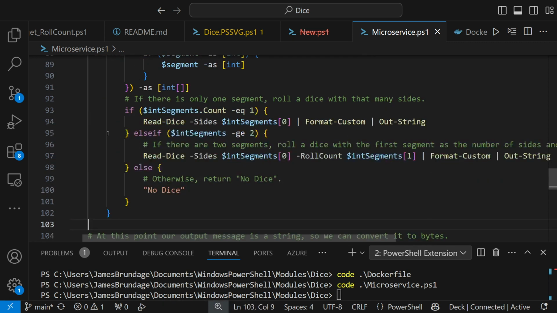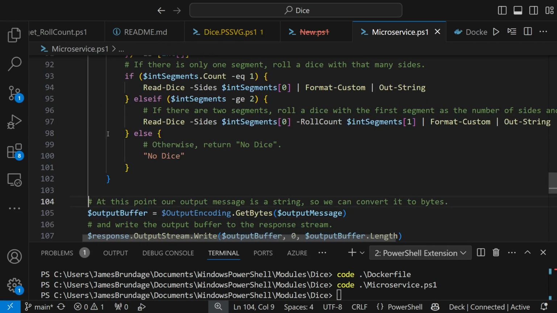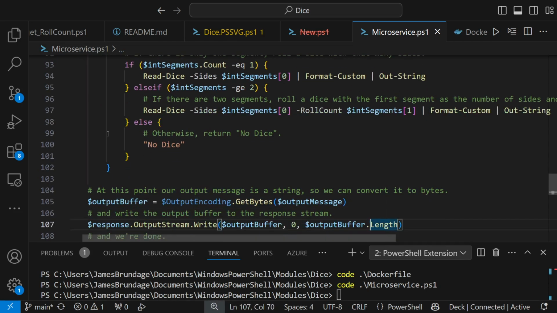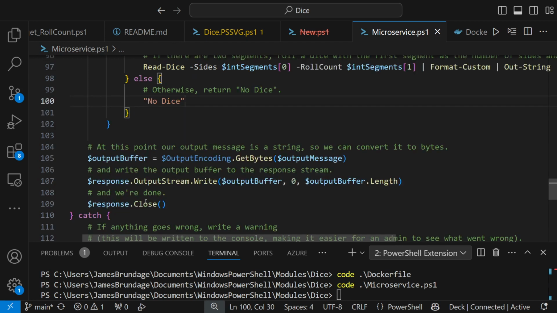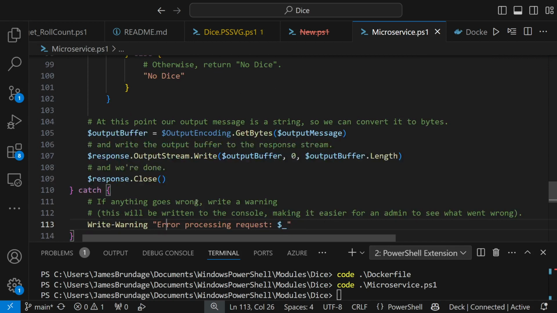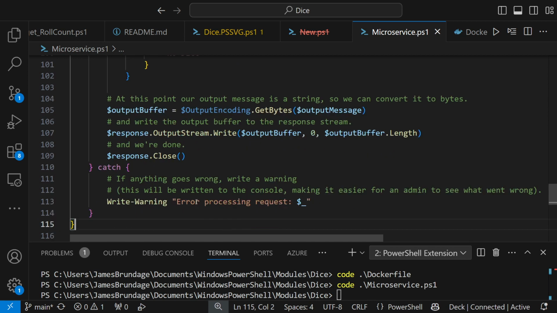Otherwise here, I'm returning no dice. Then I've got to go take that output buffer, and the only thing the HTTP listener really knows how to return is bytes. So get it as bytes, return it as bytes. And we're done. And if anything went wrong, I'm going to turn that into a write warning, which will show up at the console, and give me some sense of what happened, but not crash the application. And I think that's that.